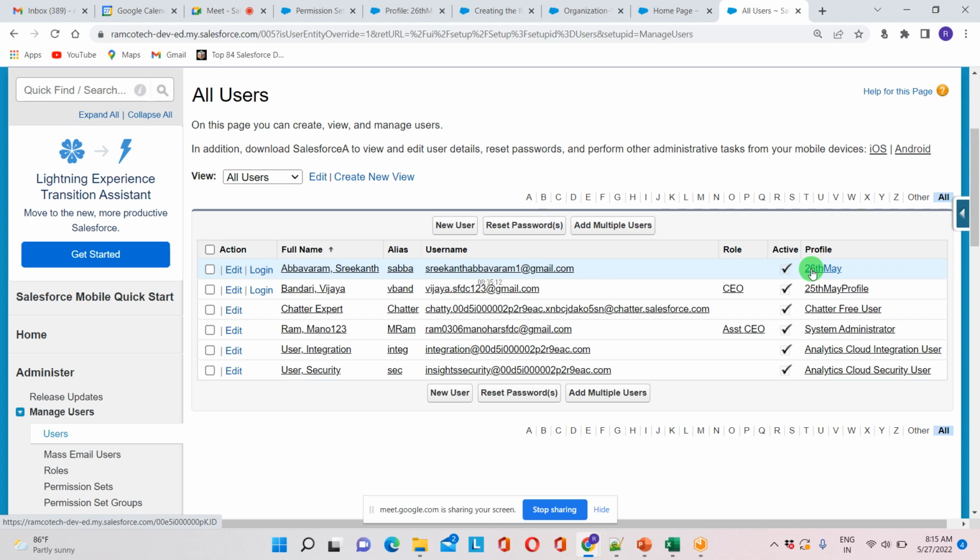Role is nothing but which things are visible to the user. But profile is what actions they are doing. Got it? Let me make it clear in another way.